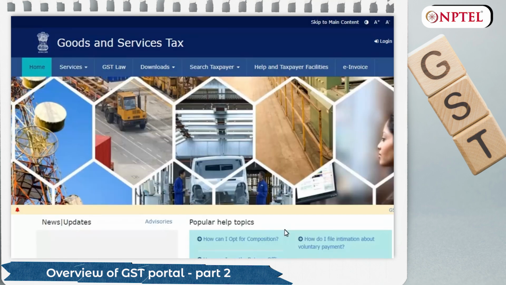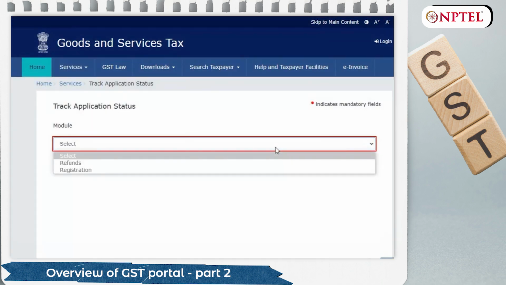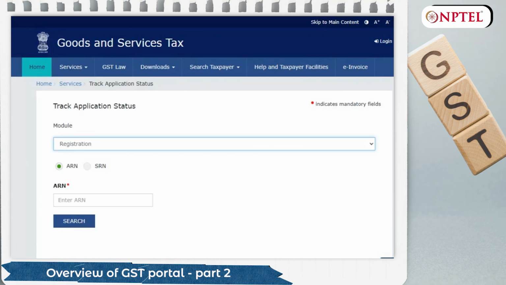You can subsequently track your registration application on the GST portal by navigating to Services, Track Application Status, selecting Registration option from Module drop-down, and entering the ARN or SRN in the field and clicking Search. SRN is Service Request Number. This number is generated when you apply for GST registration through the MCA portal. This concludes the three-part series on filing of application for new registration, including undergoing Aadhaar authentication or eKYC.